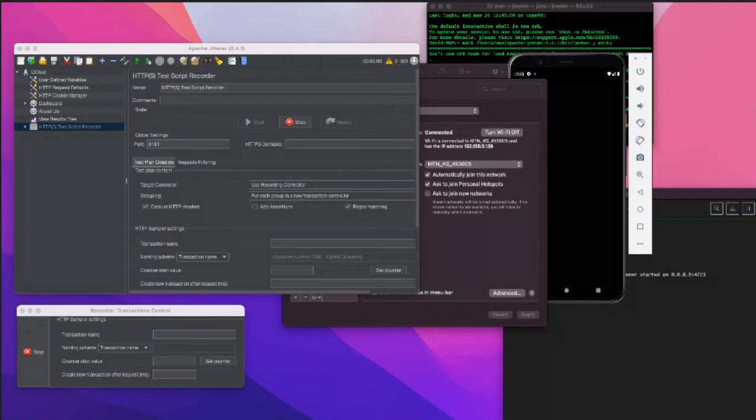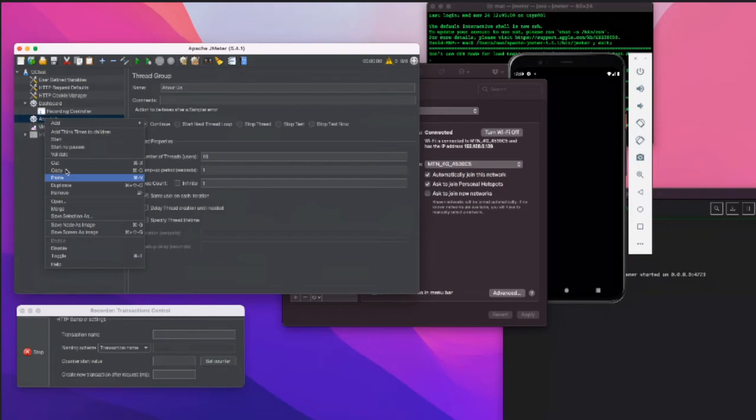Guys, are you with me? Yes, sir. So for us to see what is happening on our mobile device, you can come to your thread group. Sorry guys, you can delete that about us from your test. Go to your Jmeter, then remove about us if you've added it.